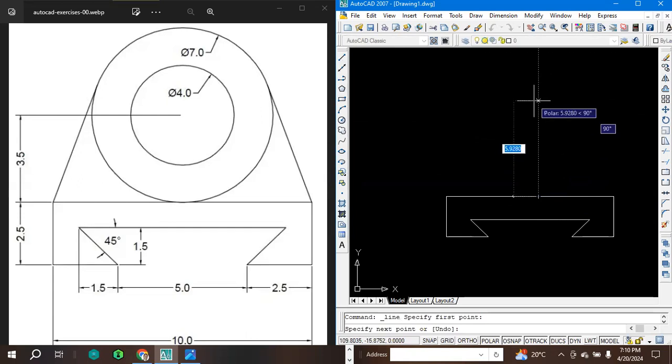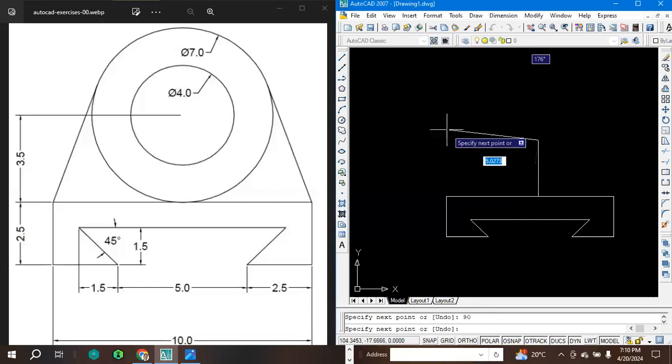Then I locate a line of 90 degrees with a measurement of 3.5. It will be 3.5 tab line like that. Then you press enter. So once you show 3.5 tab 90, it will trace this circle now. When you are drawing, you are drawing.